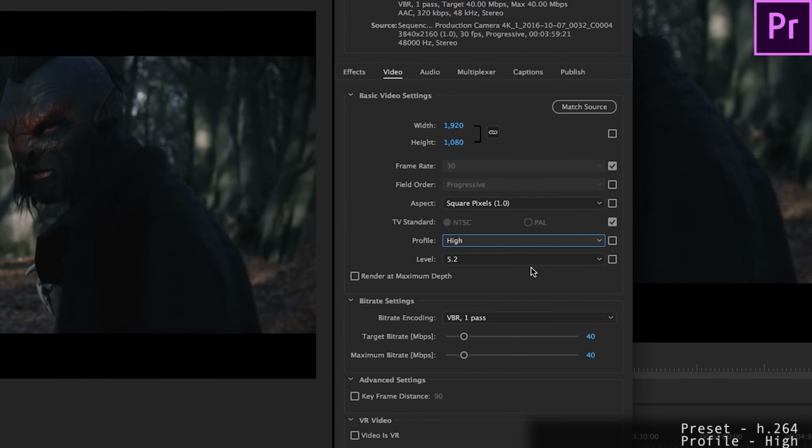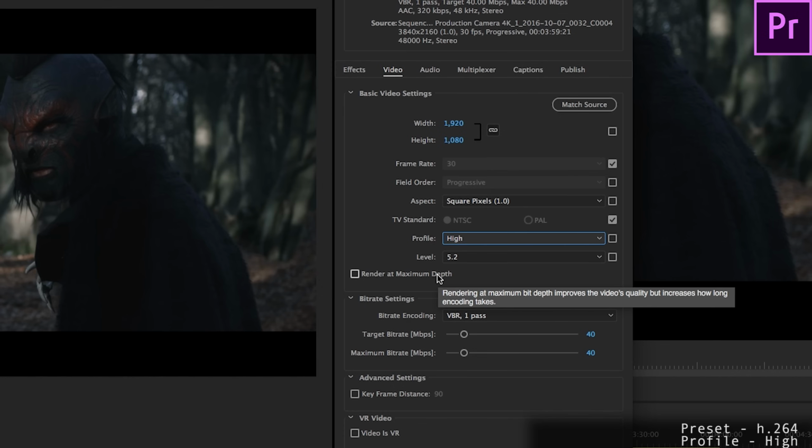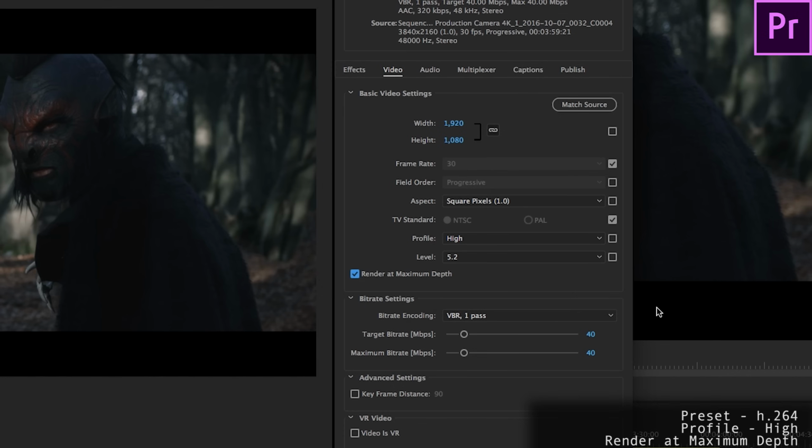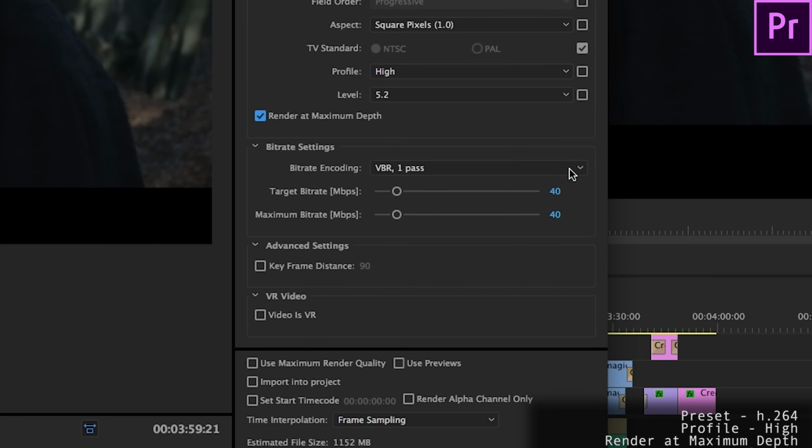Then you want to keep your level just as high as you can, so it's easy just to keep it matching the source, and also ticking that render at maximum depth. It does take a little longer, but it means the quality of your footage will be the best.